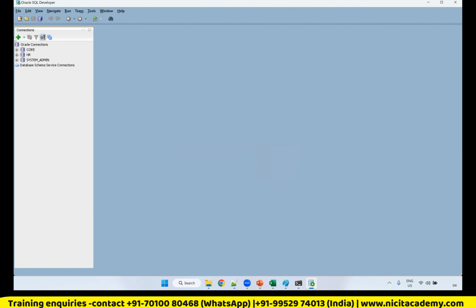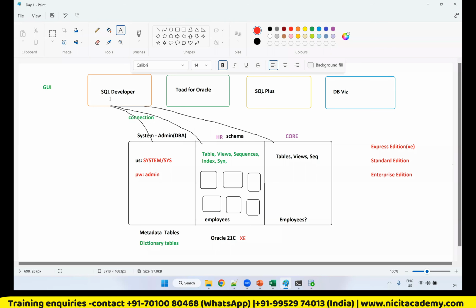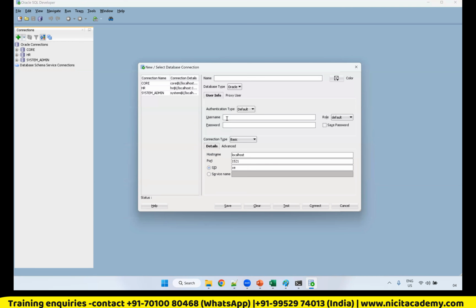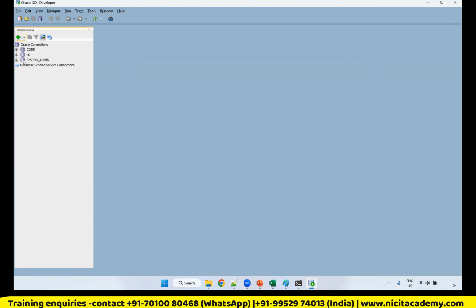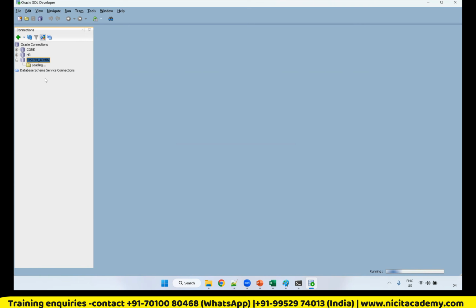In order to create this, you have to click on the plus symbol. That means from here you are creating the connections to the underlying database. To the underlying database, you have to tell the username, password, host name, port number, and service ID or service name. So that you have to define. If you define it, it will connect. So here I'm just going to connect with the admin schema, system admin.